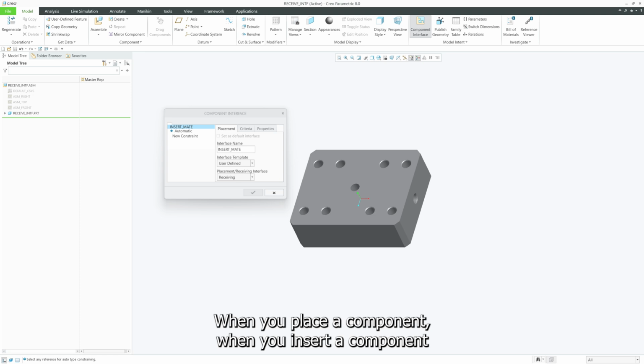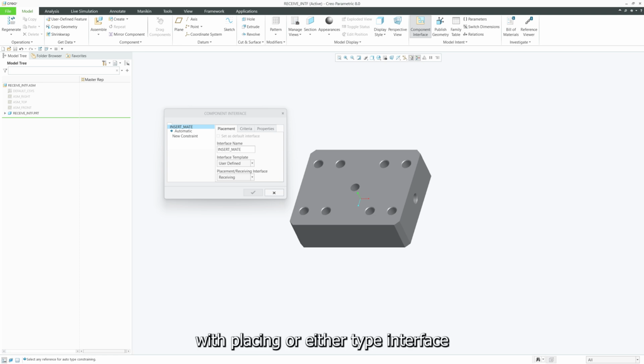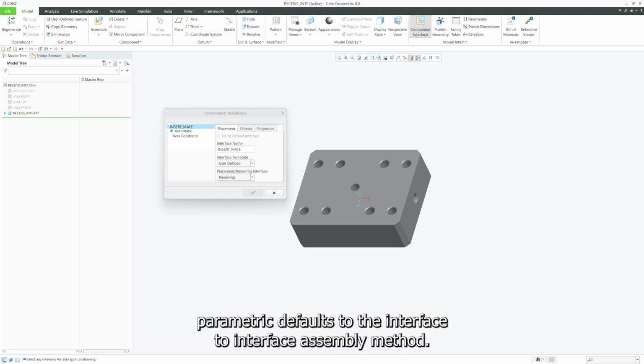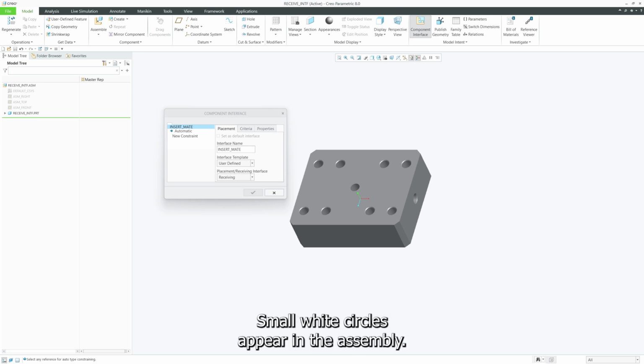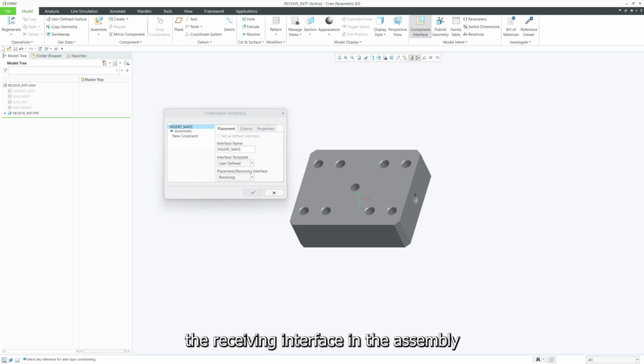When you insert a component with a placing or either type interface into an assembly with a receiving interface, Creo Parametric defaults to the interface-to-interface assembly method. Small white circles appear in the assembly. Each white circle represents a receiving interface in the assembly. Select one or more white circles to place the component at the interface location.